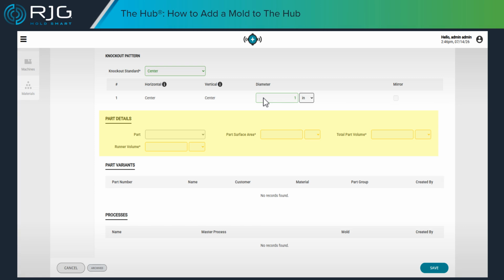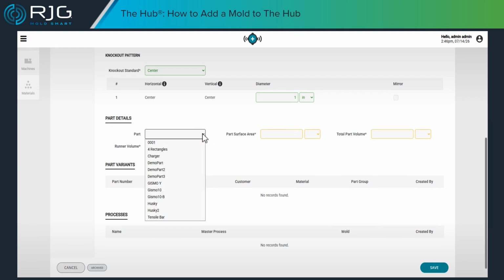Entering part details is optional when creating a new mold. However, in order to use the process transfer or part sampling features in the hub, it is required to select an existing part and enter the details, or create a part-in-part variance. For our example, we will select a part that currently exists within the hub by selecting the arrow next to the part field. And we will select the part, Gizmo 10-B.